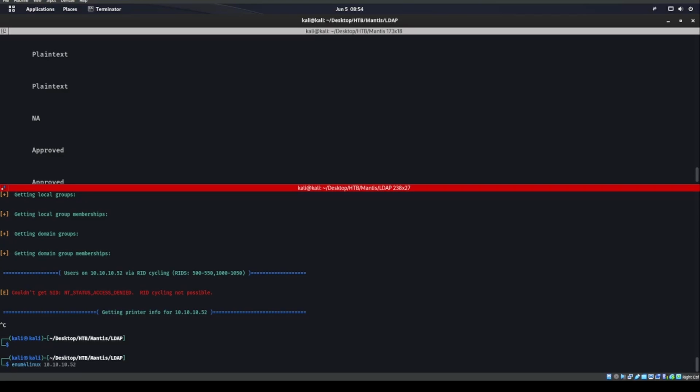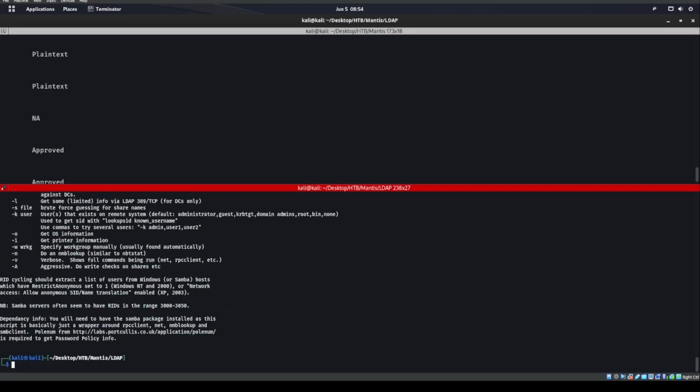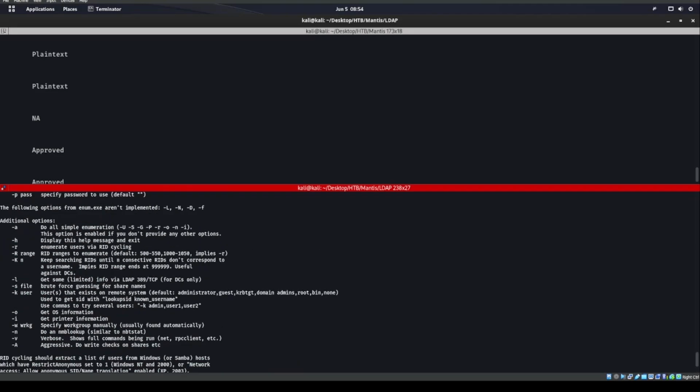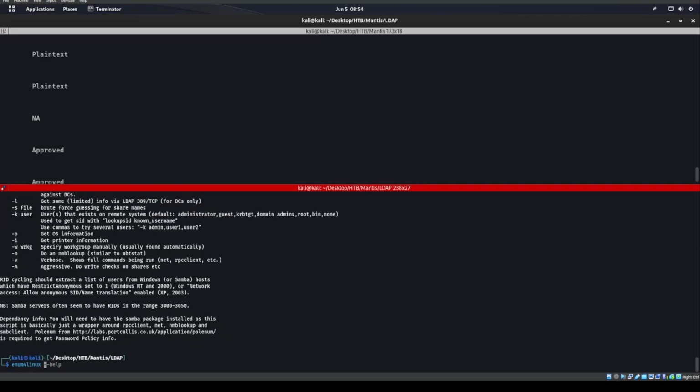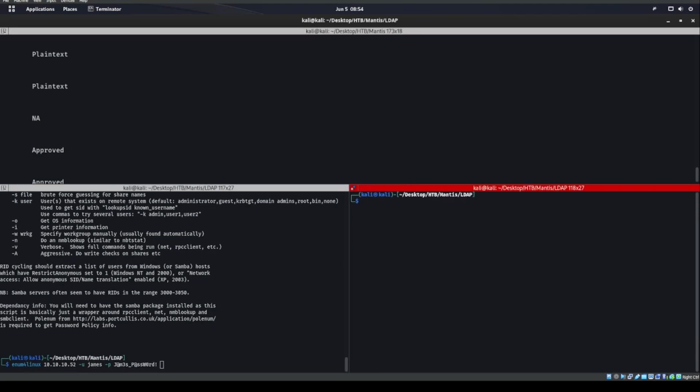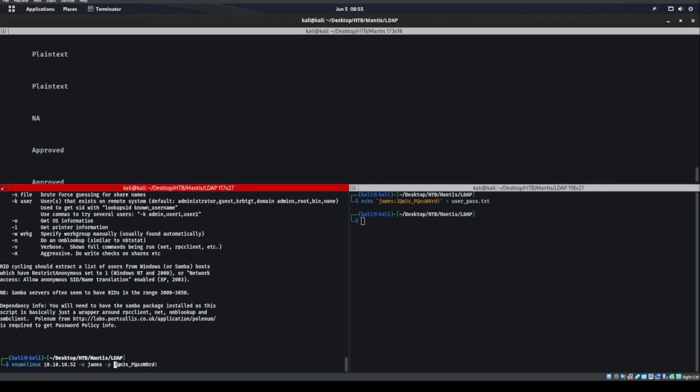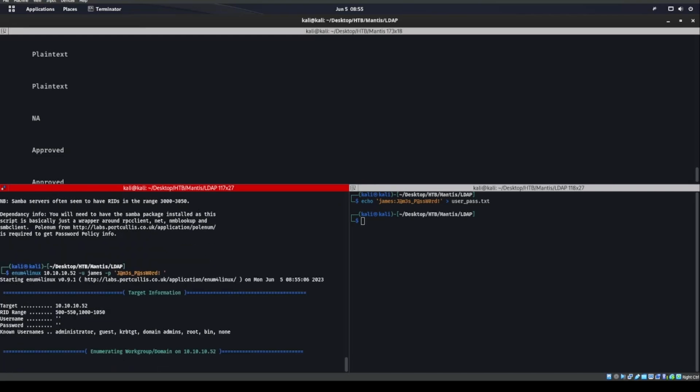GNU for Linux. Let's do a tac help real quick. Yeah, user pass. Okay, cool. GNU for Linux, 10.10.10.52, tac U James, tac P. That right there. Let's also go ahead and throw that into user pass.txt. Let's go ahead and throw this around just in case it decides that exclamation point is just the worst thing in the world.